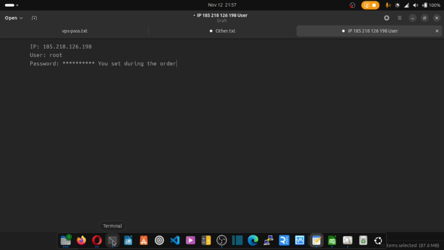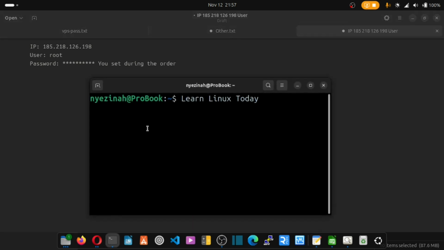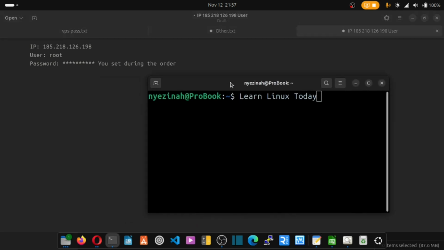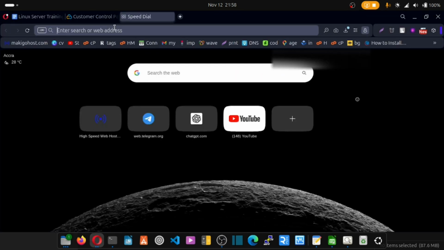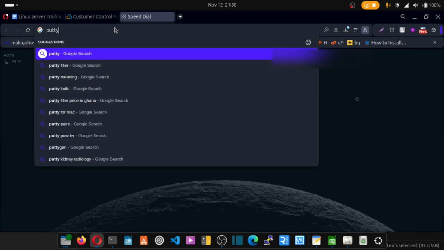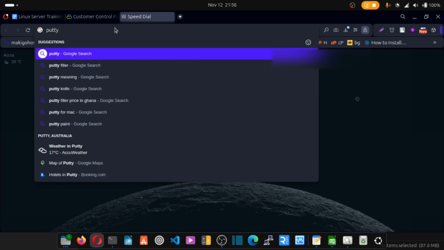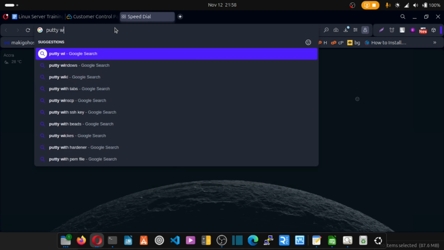Okay, so let's log into our server for the very first time. I will open what we call terminal. I'm using Linux. Because of that, I have a built-in terminal from Ubuntu. Okay, in your case, if you don't have this, then you have to install a software called PuTTY. Okay, so PuTTY for Windows or Mac. Windows or Mac. Hit enter.